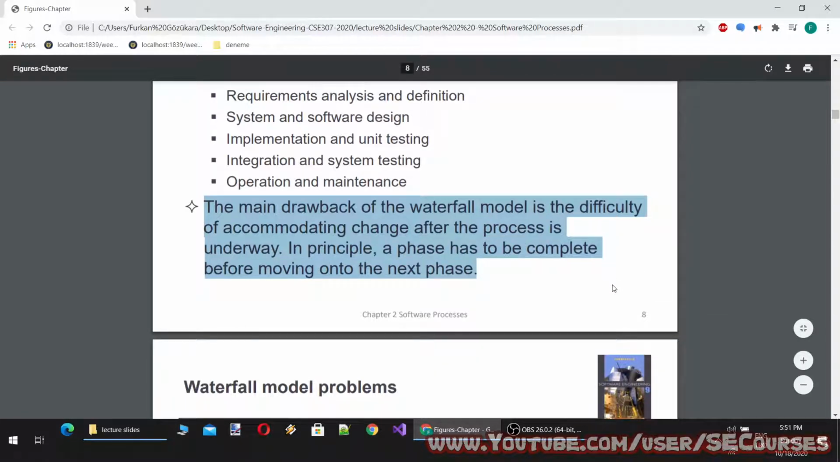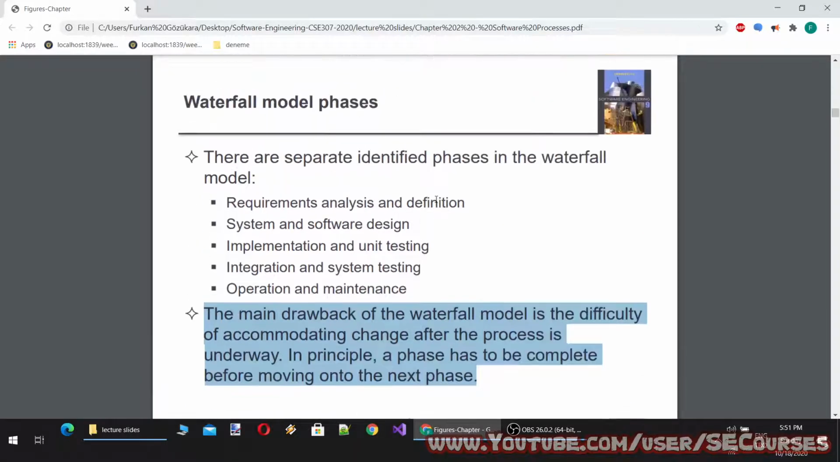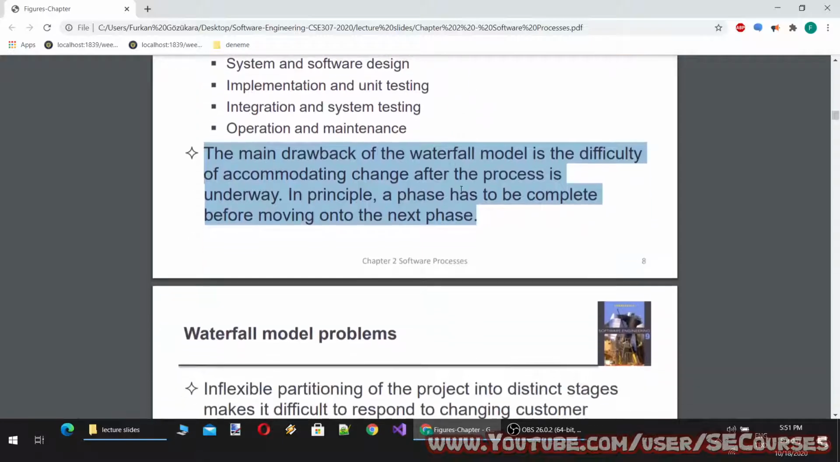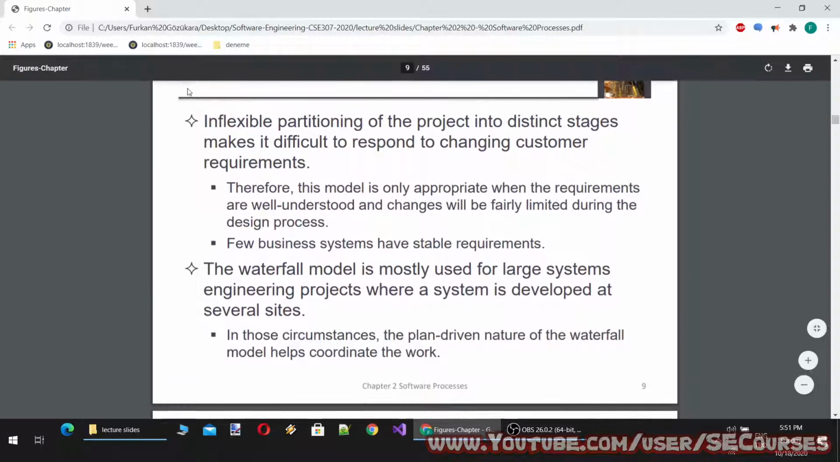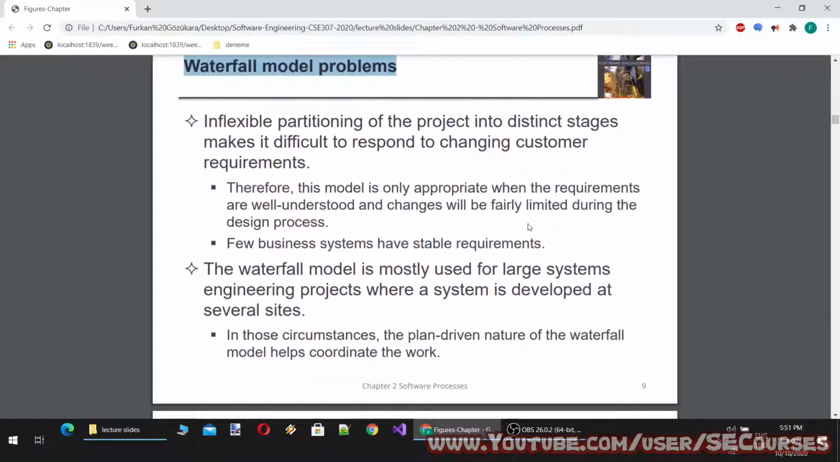The main drawback of the waterfall model is the difficulty of accommodating change after the process is underway. In principle, a phase has to be complete before moving on to the next phase. So the waterfall model is not very agile, because you plan and design everything before starting to construct your software, and there are some more problems. Waterfall model problems.